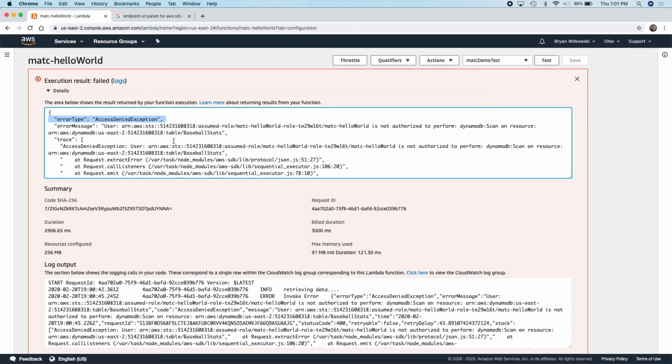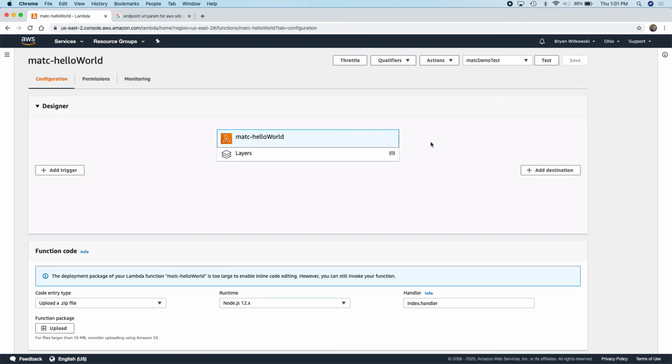Okay, so let's kind of take this as a two-part thing. I said it was going to get fixed once I create the DynamoDB database, and that's not entirely true. There's an additional step that I forgot to mention. We're still going to have this access denied error, but let's create the Dynamo database.